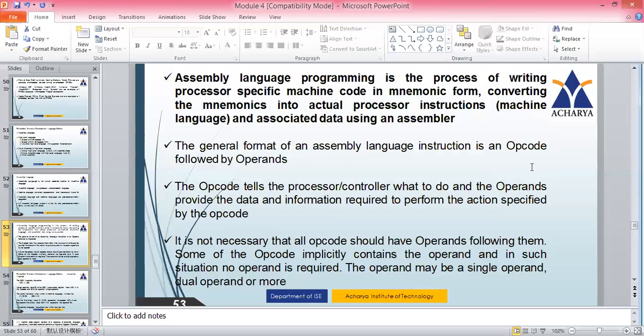So add is a mnemonic. Internally it has got some number that we call an opcode. And R1 and R2 are the operands, they are the data. To relate, the opcode tells the processor or controller what to do. So actually it is a mnemonic. It tells the processor, so internally it gets converted into a set of zeros and ones. This tells the processor what to do, and the operands provide the data and information required to perform the action specified.